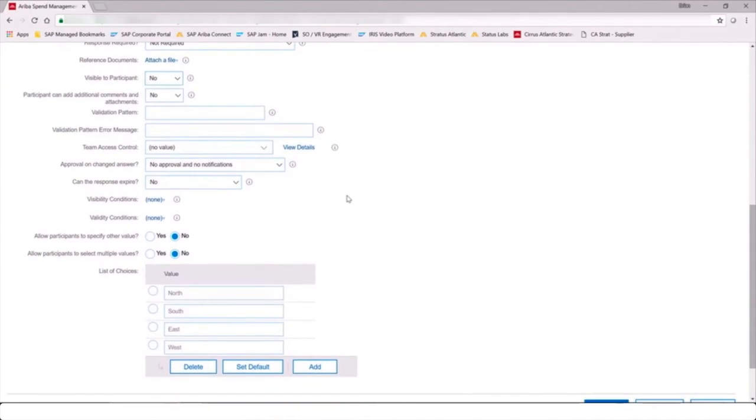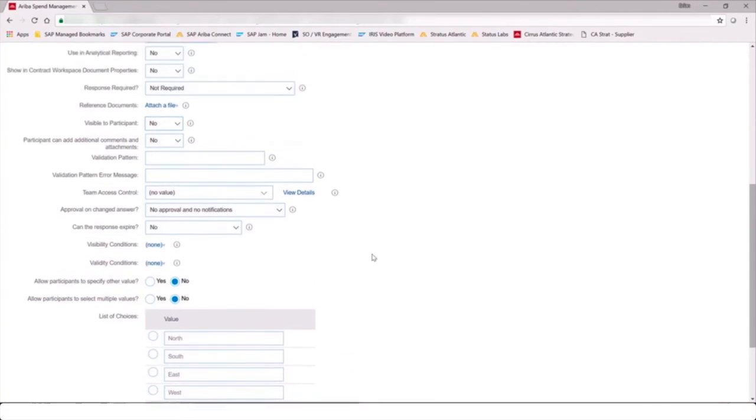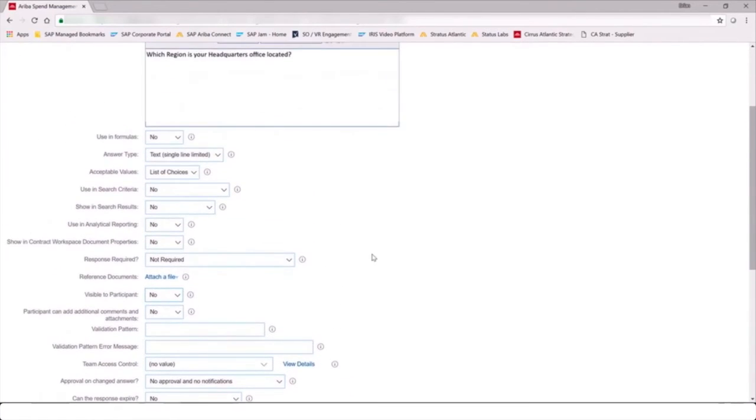The other key thing that I wanted to show here is we set this field up as a list of choices. If we were to allow participants to select multiple values, then we would not be able to report on this field. So we need to make sure that that field is set to no. So now we're going to go ahead and change the reporting field to yes.